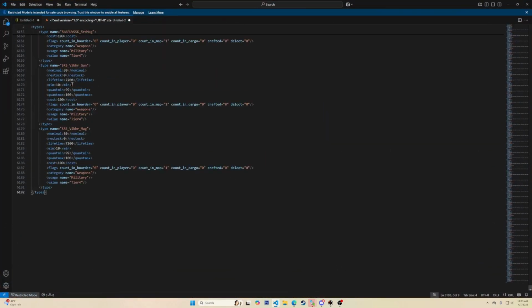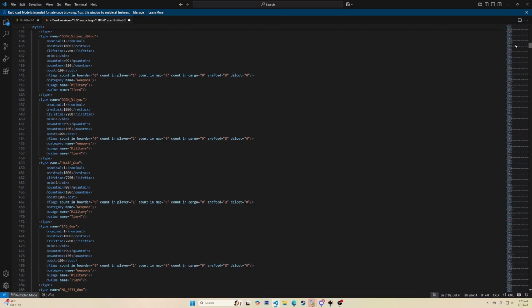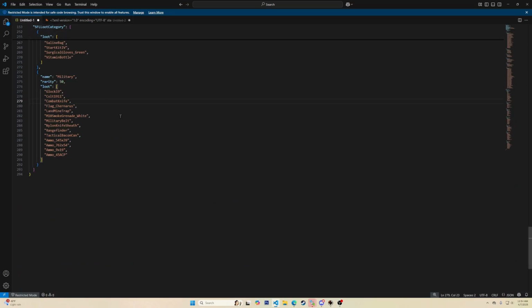Scroll and find the item you want to add. Here we go, we will add this. Highlight this name with the quotations only. Copy that with Ctrl-C. Go to the first tab with the Search for Loot.json.